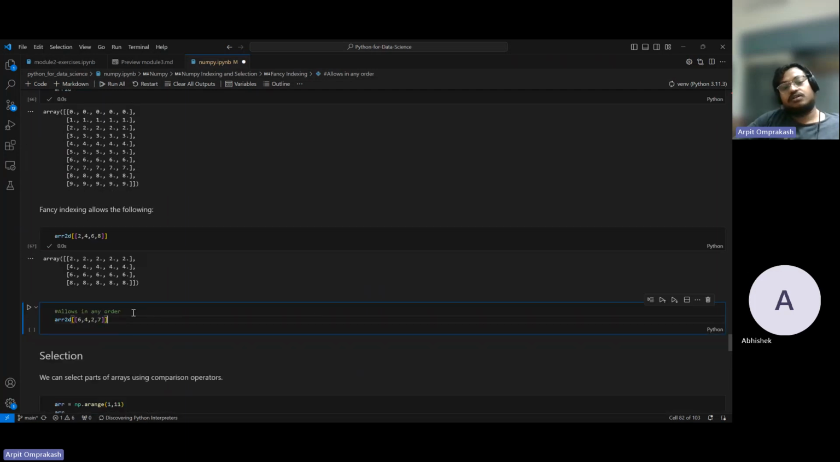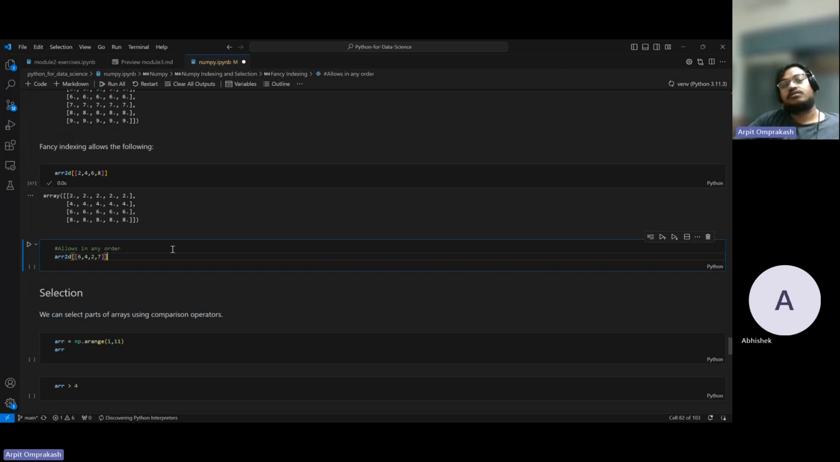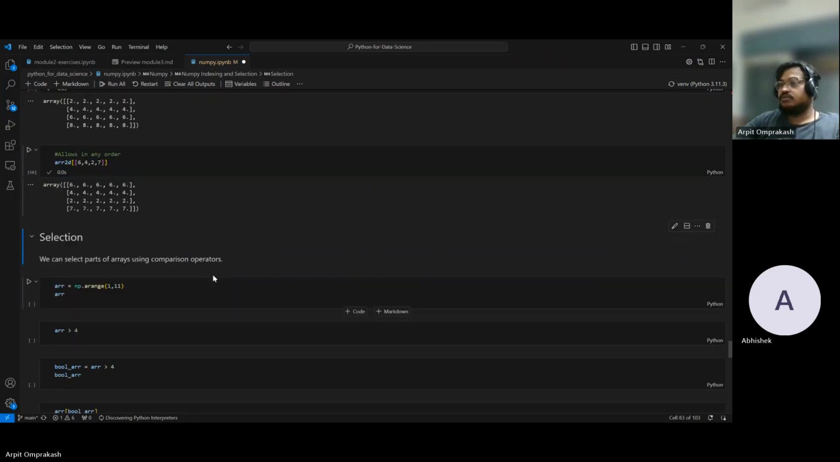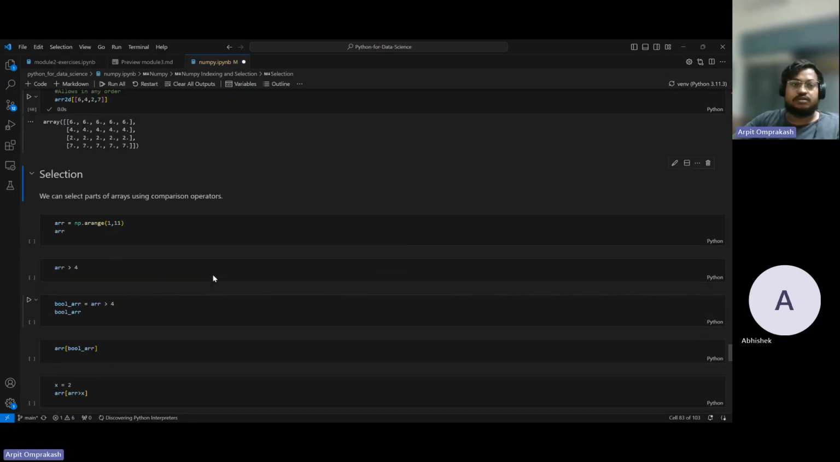We can use any order if we are using fancy indexing to get a small subsection of an array. Basically, here we have 6, 4, 2, 7. So we'll get 6, 4, 2, 7 in that order. Okay, that's clear now.